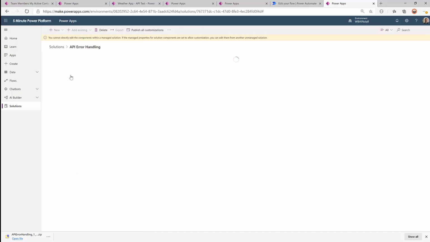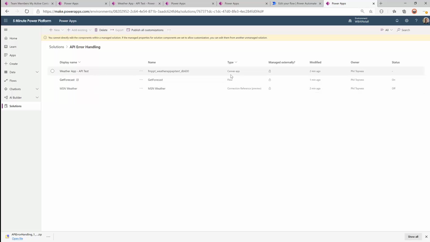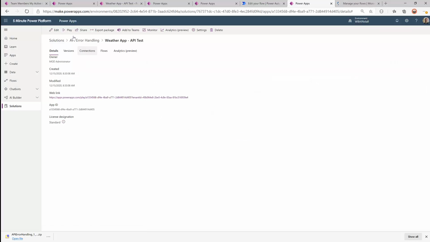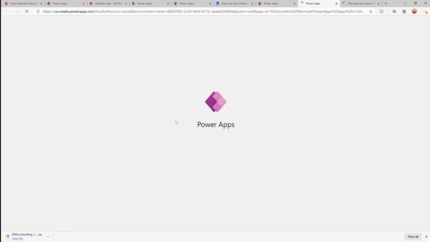Let me open it up just so you can see what's inside of it. We've got a Canvas app, a flow, and a connection reference that the flow is used. So let's open up each one of these. I'm going to open up the flow. And let's edit the Canvas app as well.